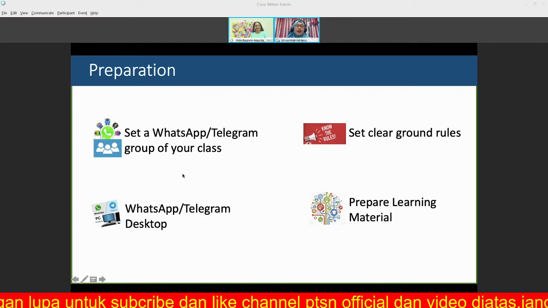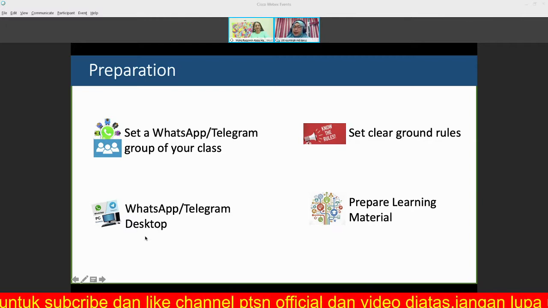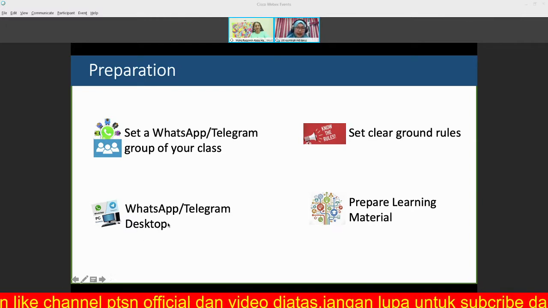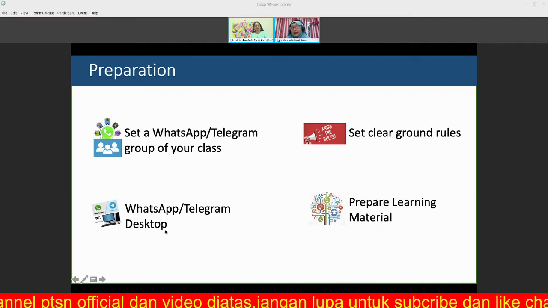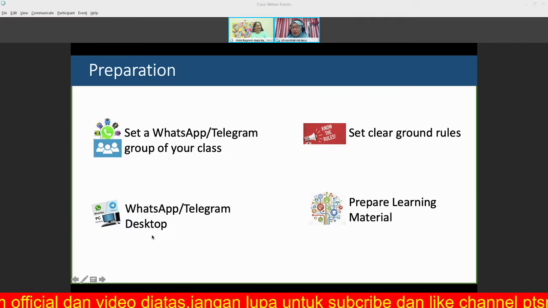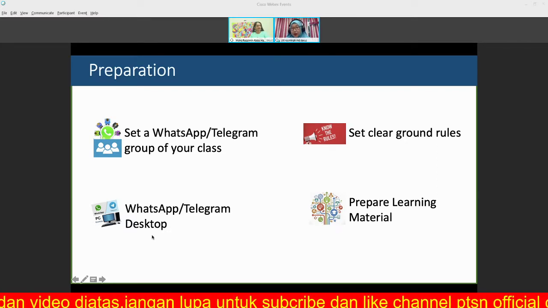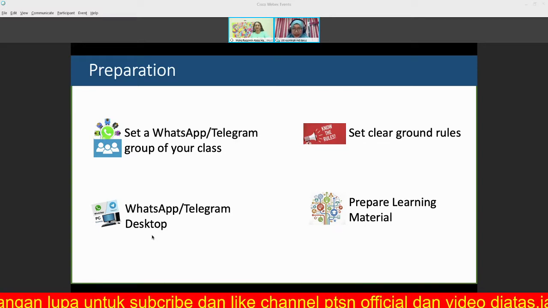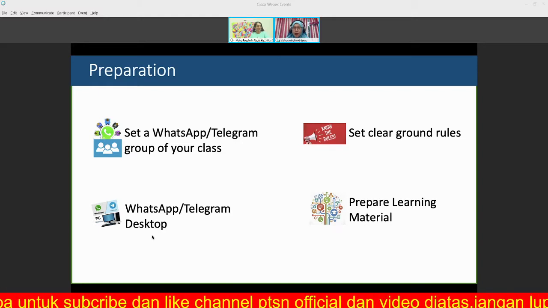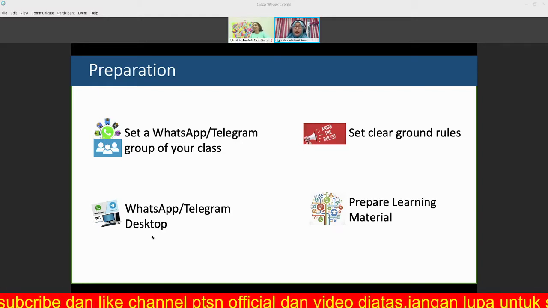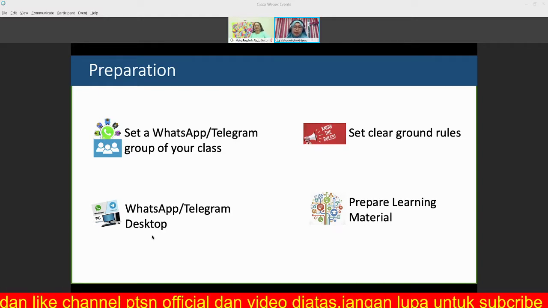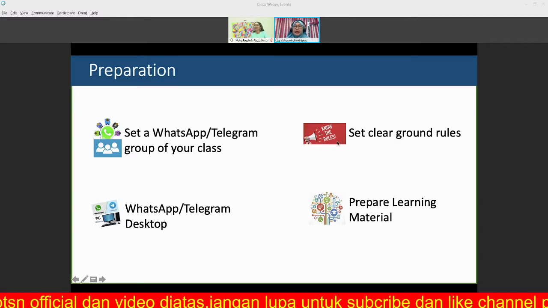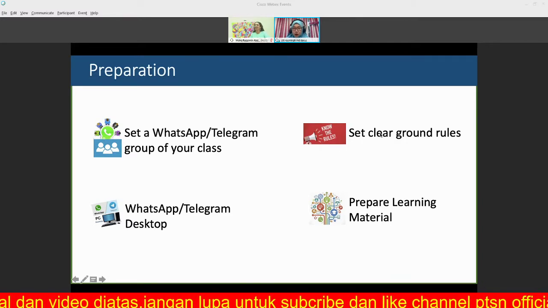The second one, okay, bagi memudahkan kita melaksanakan a learning process, it's preferable lah kalau boleh kita ada WhatsApp desktop atau Telegram desktop because easy to manage, mudah untuk kita menguruskan. Kalau kita menggunakan phone, kalau dapat phone yang kecil tu takut dia messy sewaktu proses pembelajaran tersebut. Yang ketiga adalah set clear ground rules.